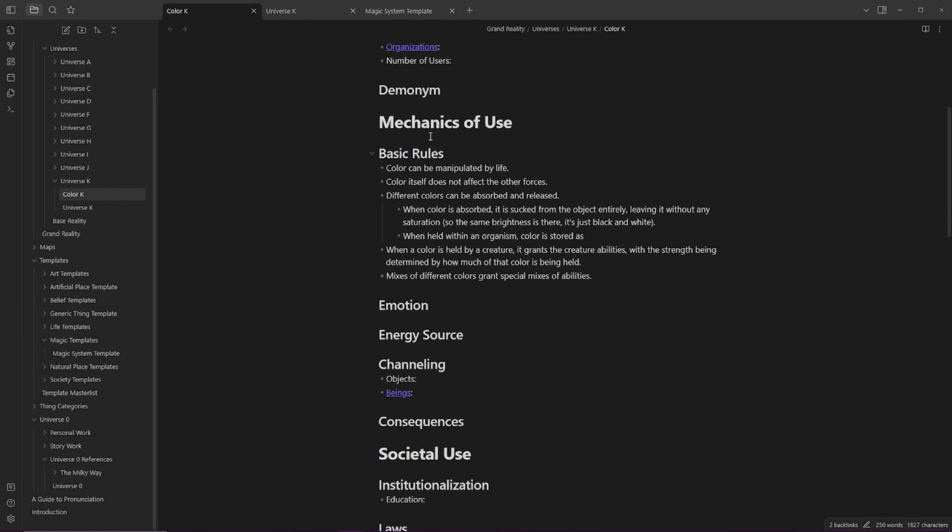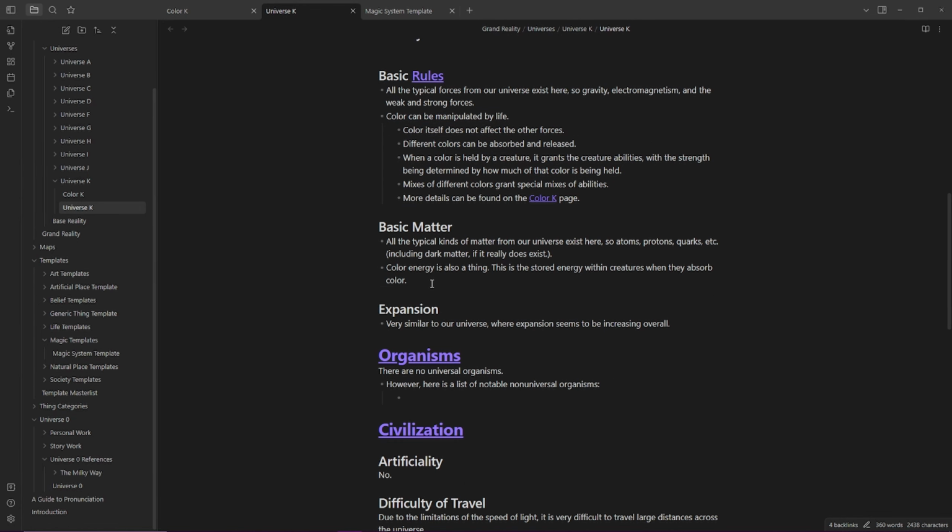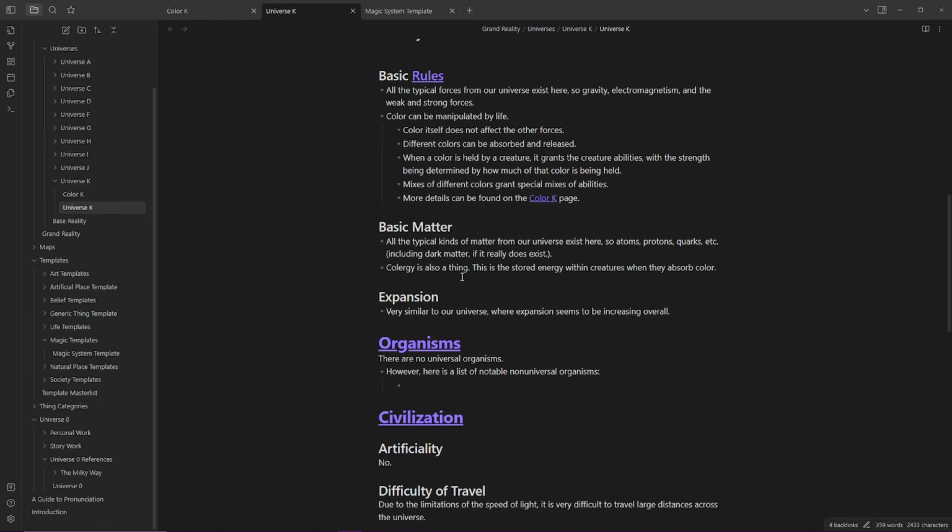When held within an organism, color is stored, and I actually want... I really did just call it color energy. Well, this is obviously going to get a better name in the future, but for now, that's the placeholder name. Sometimes I like to make funky little portmanteaus. Colorgy. I like that. Colorgy is pretty cool, at least as a placeholder.